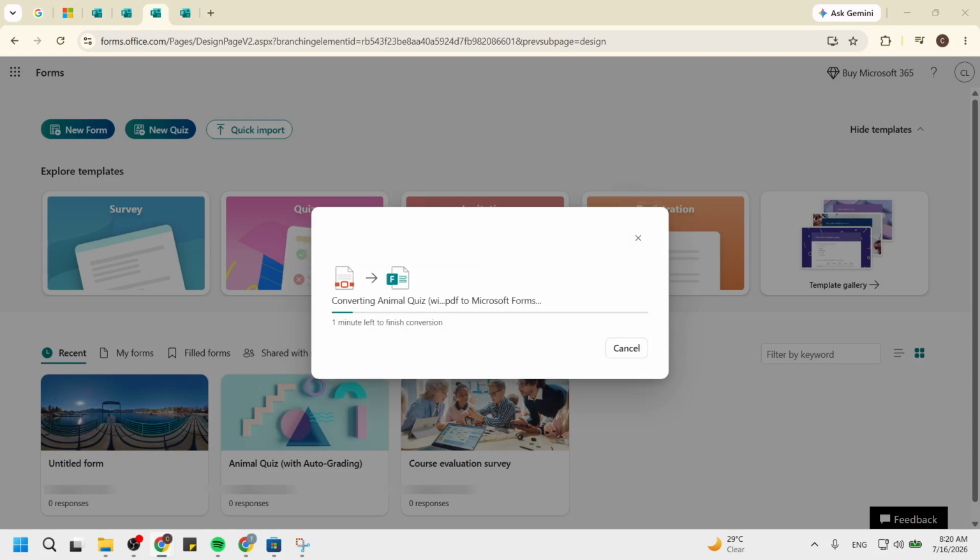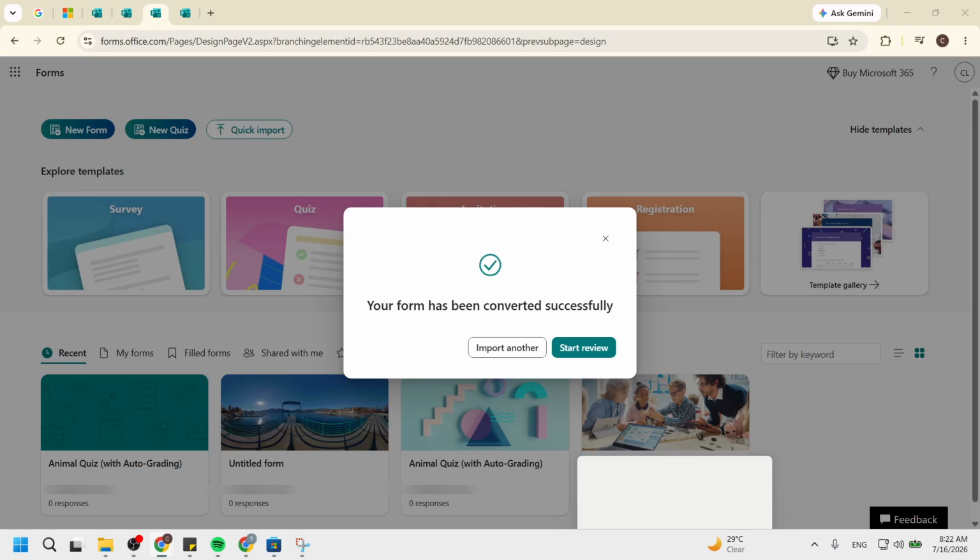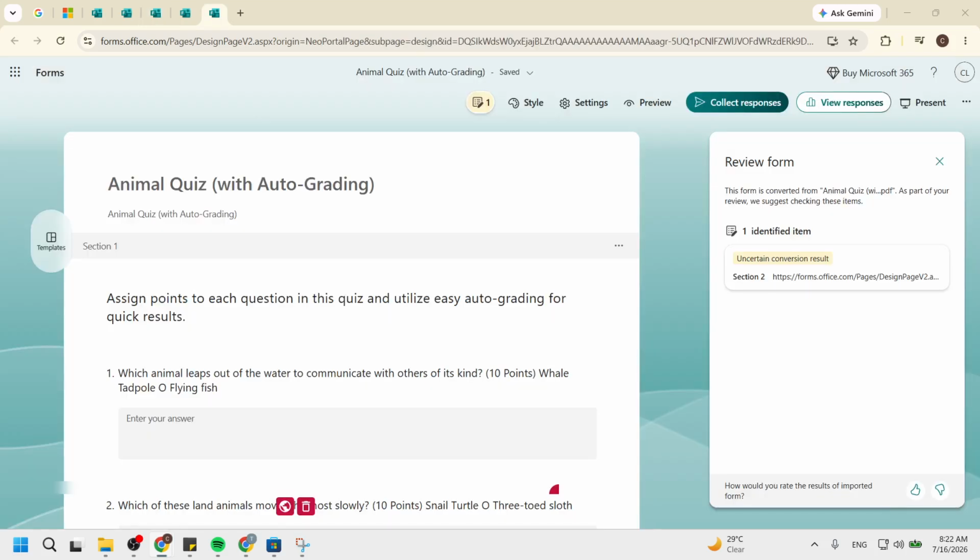Finally, click Start Review to double-check formatting and ensure all text matches perfectly. This review step is essential. It allows you to confirm that all questions are transferred accurately and that nothing is missing. You want to ensure that your new form is ready for use. This final check gives you peace of mind that your hard work has paid off and everything is in order.